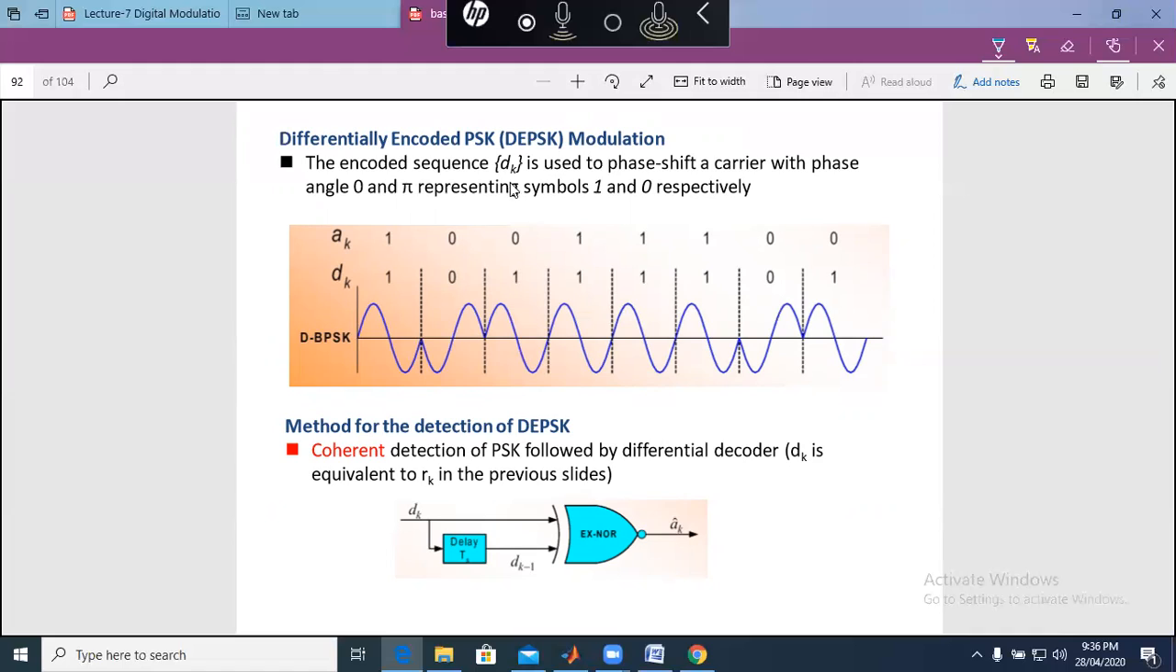So the encoded sequence dk is used for the phase shift of the carrier, 0 for 1 and pi for 0. So this is how you can see the modulated differentially encoded BPSK scheme. How can we detect it? The decoded bit stream is delayed by a symbol duration, and we have the exclusive NOR operation to get the estimated error, as we have seen in the previous slide.